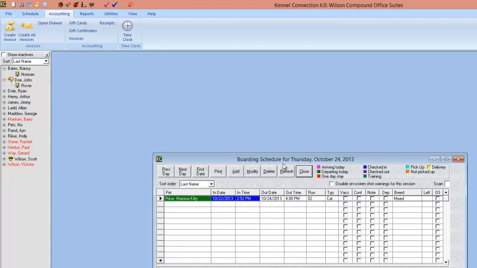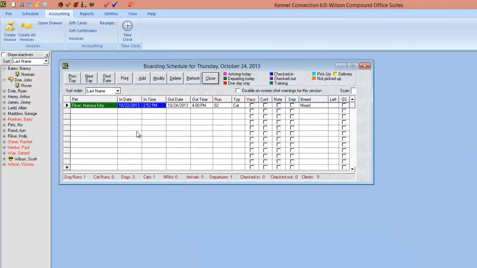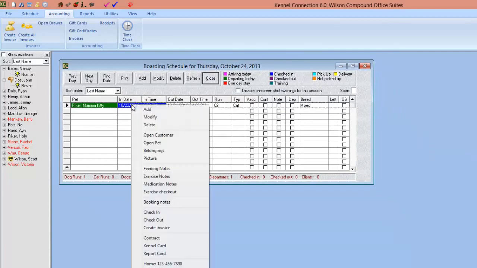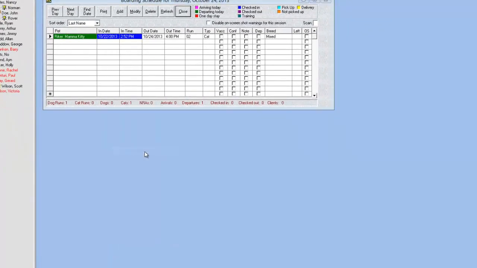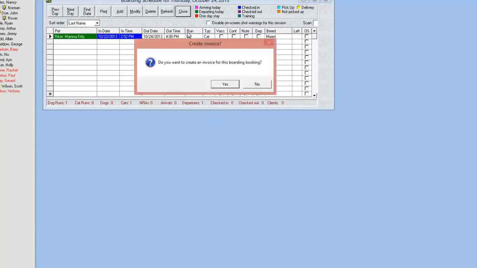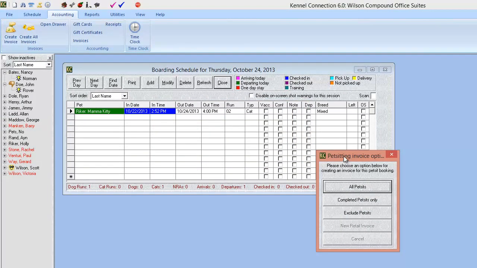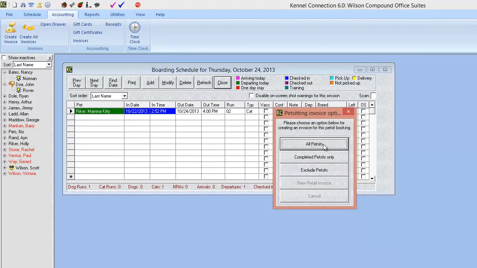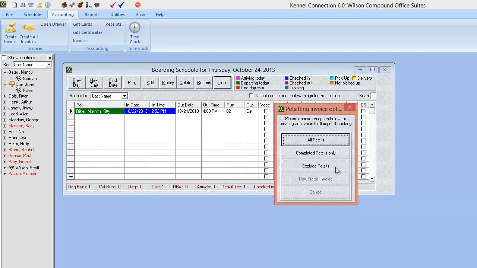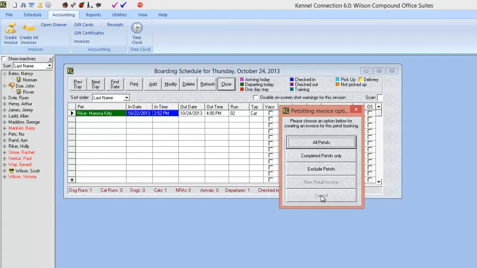You can also create invoices from a schedule by right-clicking on a booking and choosing Create Invoice. Kennel Connection will prompt you if you want to create an invoice for this booking. And if you say yes, it'll give you a number of options. If you have the pet sitting module, it'll ask you if you want to include pet sits. We can also create a new retail invoice or cancel. In this case, since I said yes to creating an invoice for this booking, the bottom two options are not available.